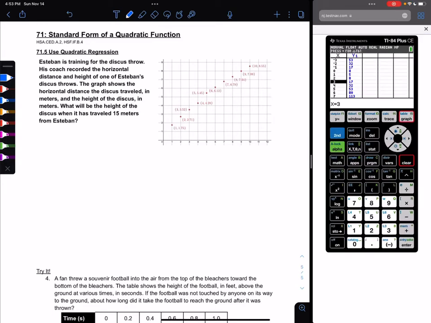In this video, we're going to look at topic 71, example 5, where we use quadratic regression. Esteban is training for the discus throw, and his coach has recorded the horizontal distance and height of one of Esteban's discus throws. Seems kind of unrealistic, measuring height and distance, but we'll work with it because it's what the book gives us. The graph shows the horizontal distance the discus traveled in meters and the height of the discus also in meters. What will be the height of the discus when it has traveled 15 meters from Esteban?